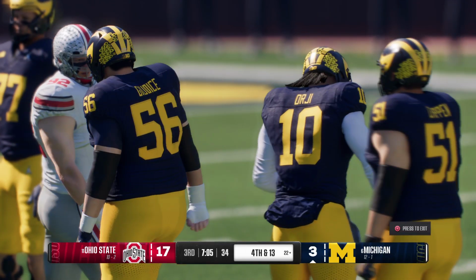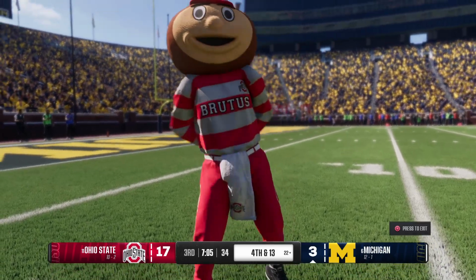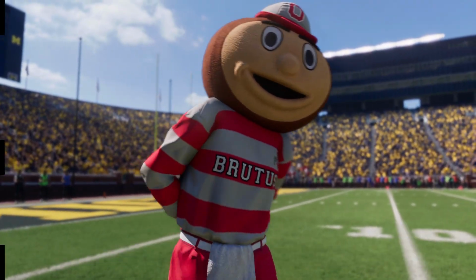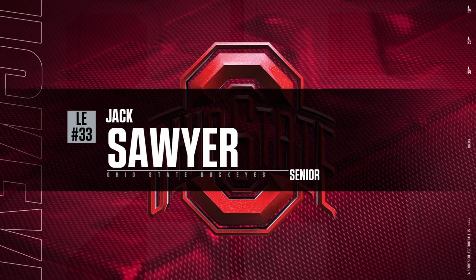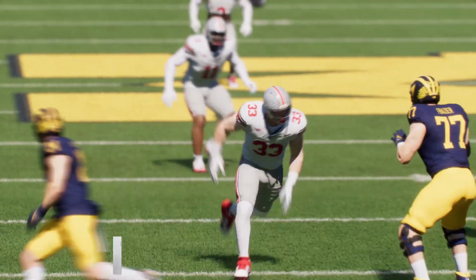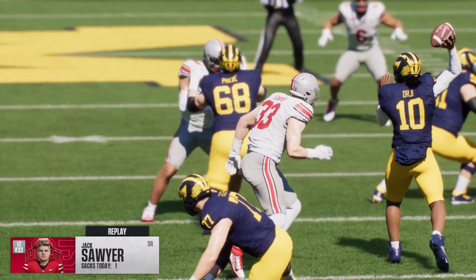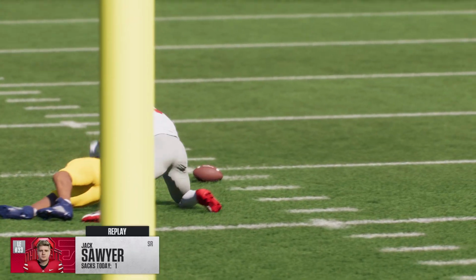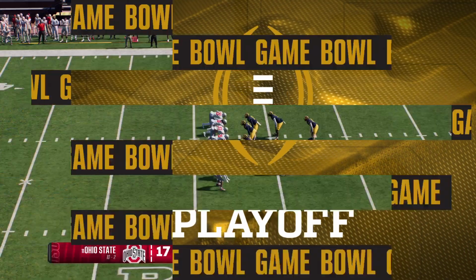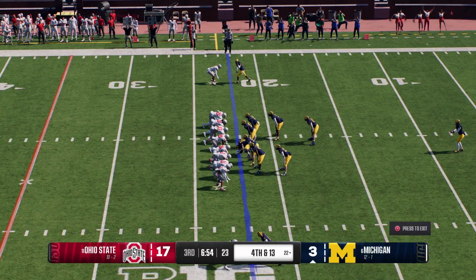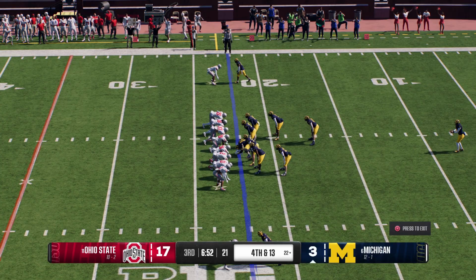Well, that takes the wind right out of your sails. This offense is trying to find a way to get back into this game, and another pressure and a sack against their quarterback. And the Wolverines will line up to boot it away. On to punt now for the 6th time today.